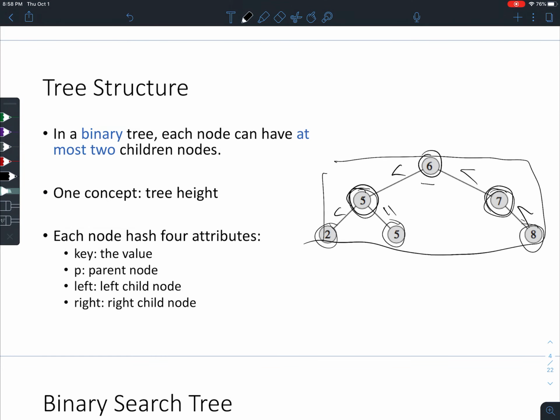Also, another concept that I have to talk about is the height of the tree. Let's just count how many levels in the tree we have. This is level 1, the first level, level 2, and level 3. You can take it like counting how many generations of people a big family has. The height is basically the number of levels in the tree. So for this example, we have 3 levels, so the height of the tree is just 3.